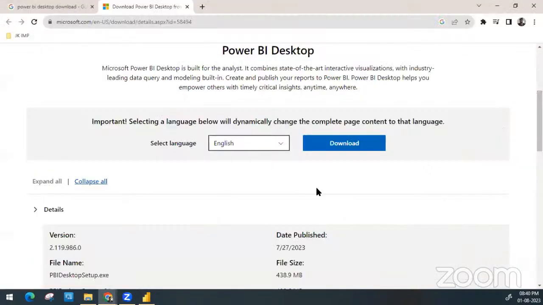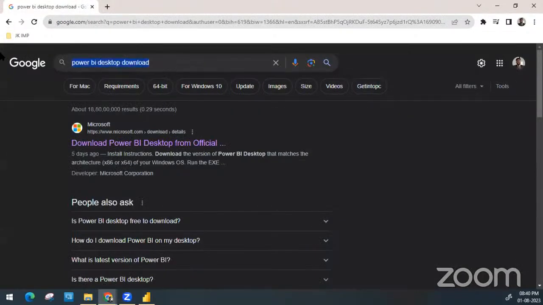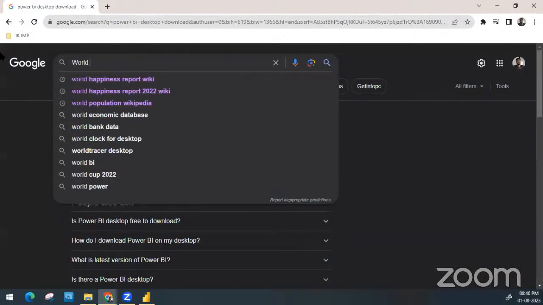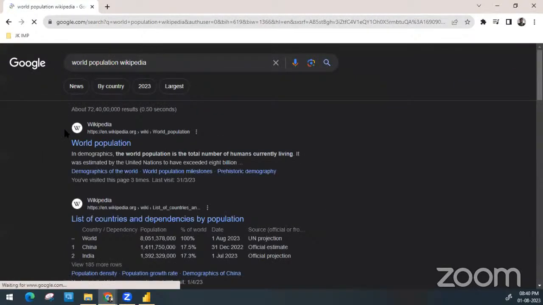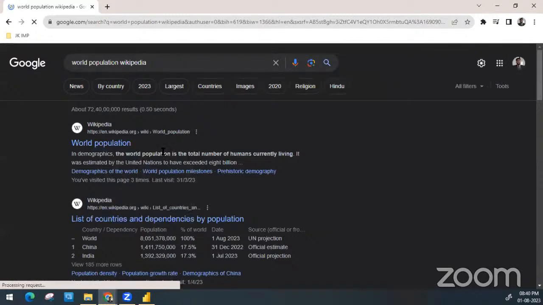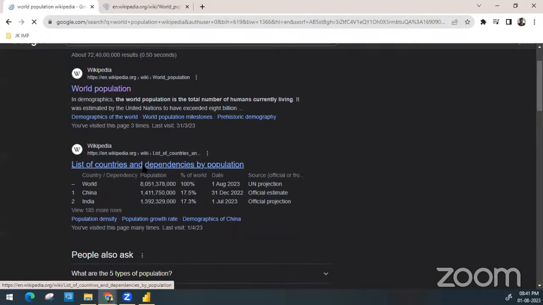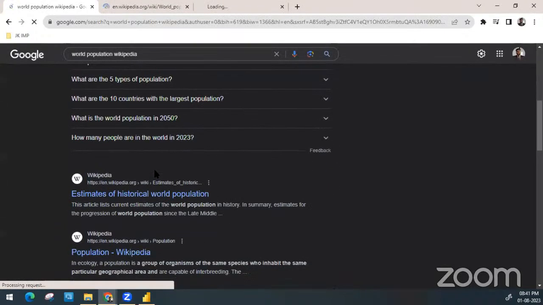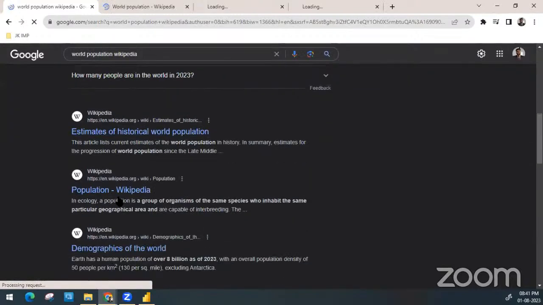Let me go to the browser and let me pick up world population Wikipedia. So I'm going with the world population data, where I'll get the data from Wikipedia. So let me pick up a few links. I just need a table where I get all the population data. So I'm just picking up some sample links. Let's see a few of them.